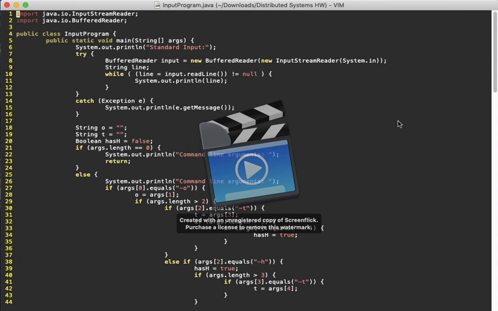And then inside the try-catch block, I'm going to create a new BufferedReader and a new InputStreamReader. It takes in System.in, and create a string line. And then in the while loop, we're going to read from standard in and then print right back out what we read.